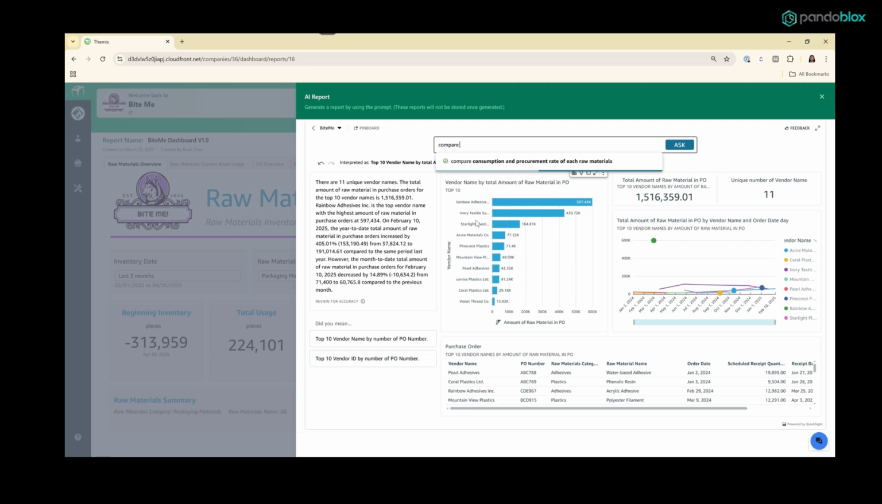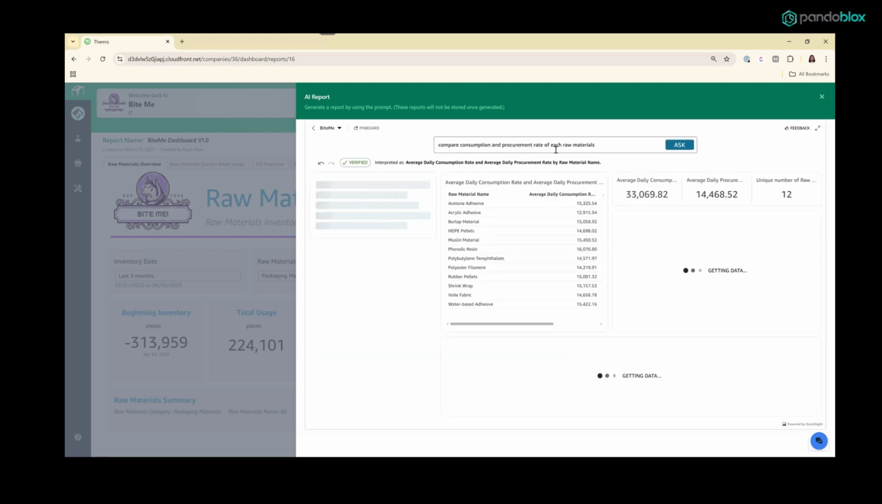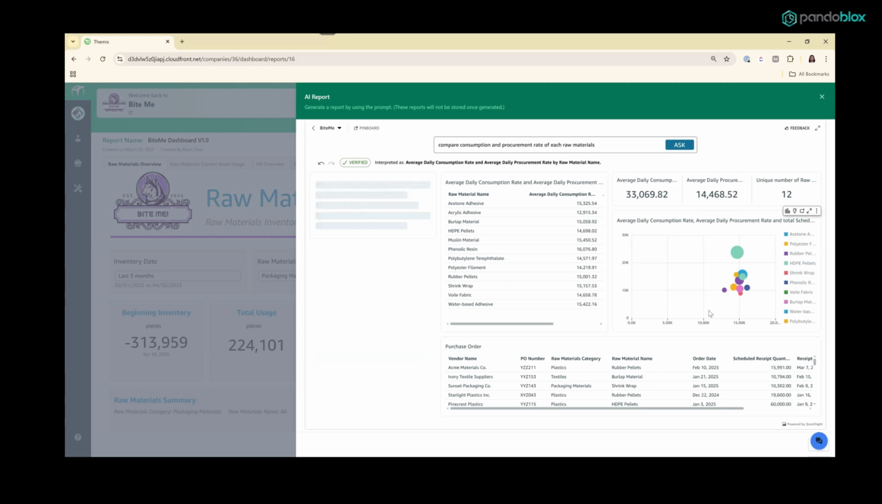Let's explore more questions. For example, I want to do a comparative and relational analysis on the company's procurement of materials against its consumption. The AI generates a scatterplot showing their relationship. In this example, we see an upward trend, meaning procurement is keeping pace with usage. Outliers, like a high procurement but low usage, may signal overstock issues.